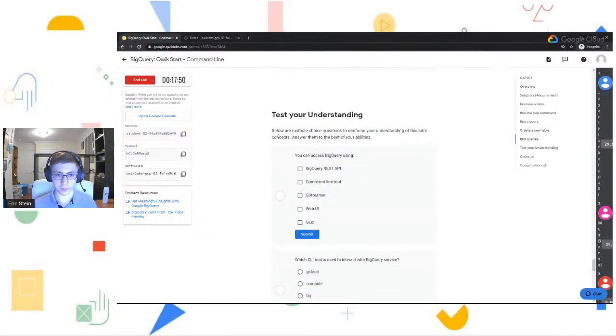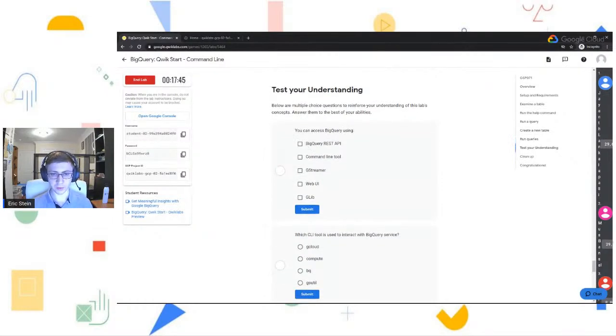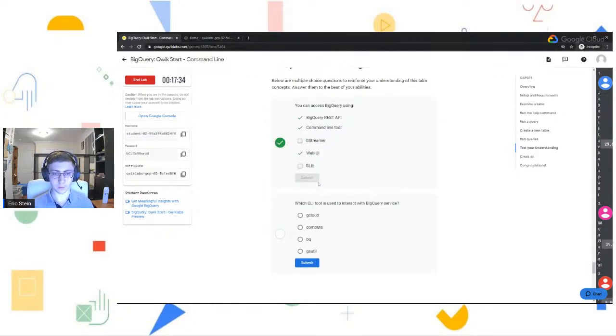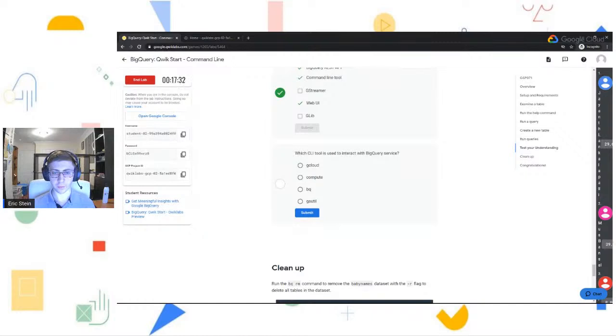Let's just take a little quiz here. Below are some multiple choice questions, answer them to the best of your abilities. You can access BigQuery using the command line tool, which is what we did. We also learned that we can access it using the web UI, and there are a bunch of client libraries that we can use. Which CLI tool is used to interact with the BigQuery service? What we used was bq.